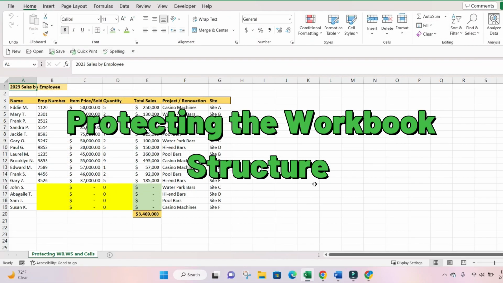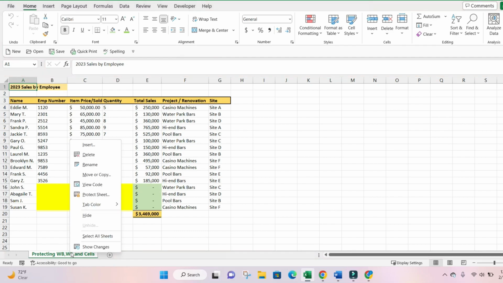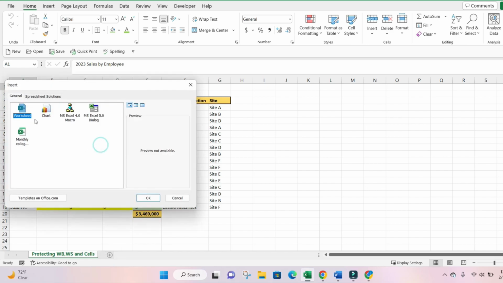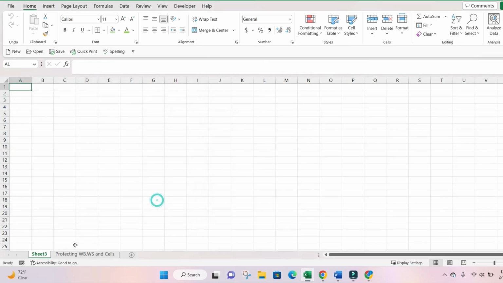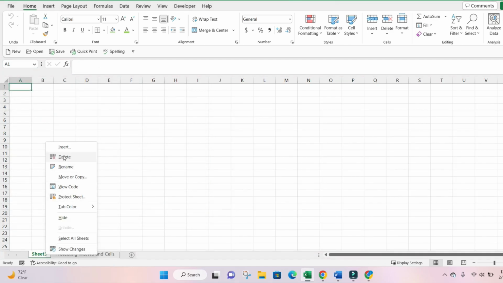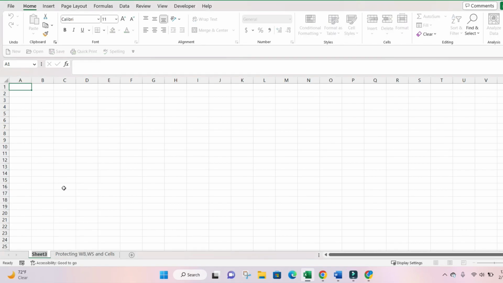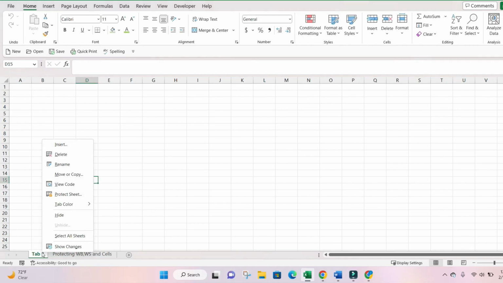Protecting the workbook basically protects the structure of the workbook. Before we even go through that scenario, before we even protect it, we can insert worksheets, we can insert charts. Let's insert one, for instance. We can delete them if we want. We can rename it. We can say, I don't know, tab 1. We can delete it if we want.